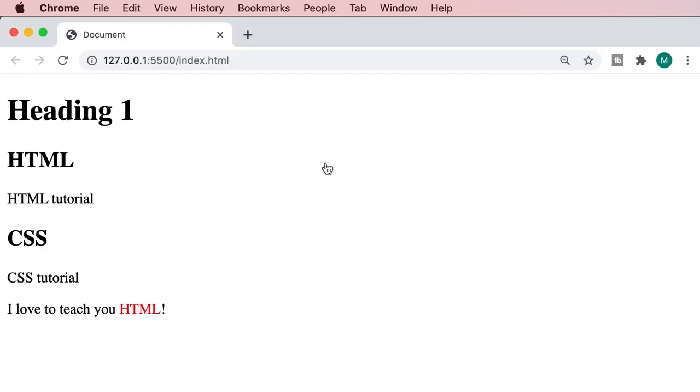So let's take a look. So we have a hierarchy. On the top, we have an H1 element. Below that, we have 2 H2 elements. Now let's say in this section, we're going to have 2 subsections. There we should use H3 elements.